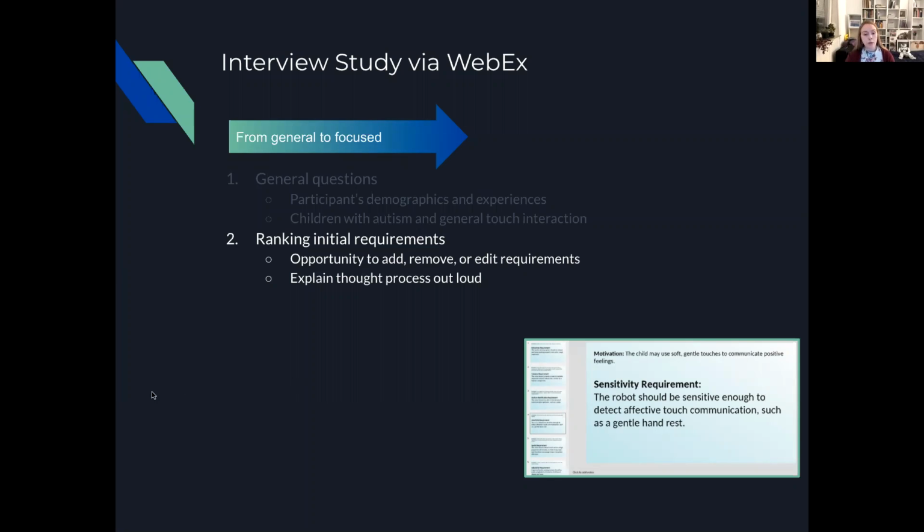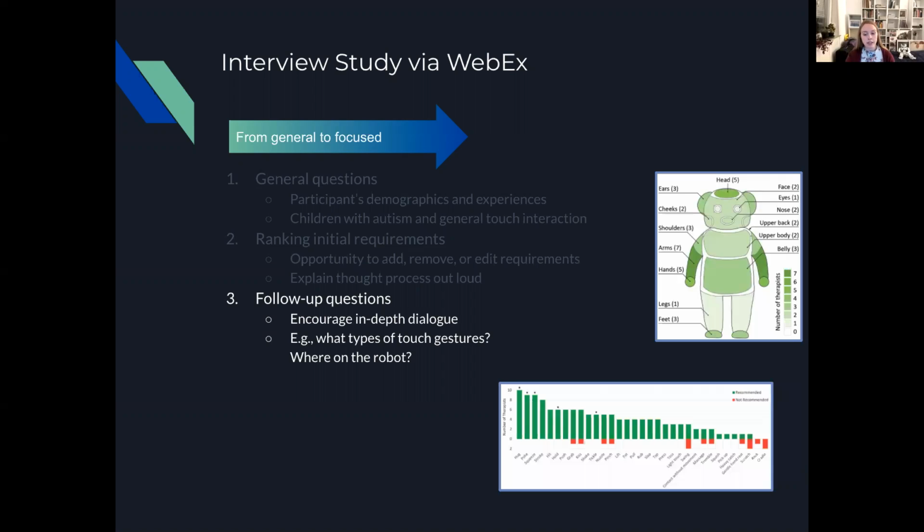So next, we moved on to step 3. And this was follow-up questions. And so every requirement had a follow-up question. And this was to encourage a more detailed conversation. So things like, what kinds of touch gestures should the robot detect? And what percentage of the robot's body should be able to detect touch? And this later resulted in some cool figures, as you can see here.